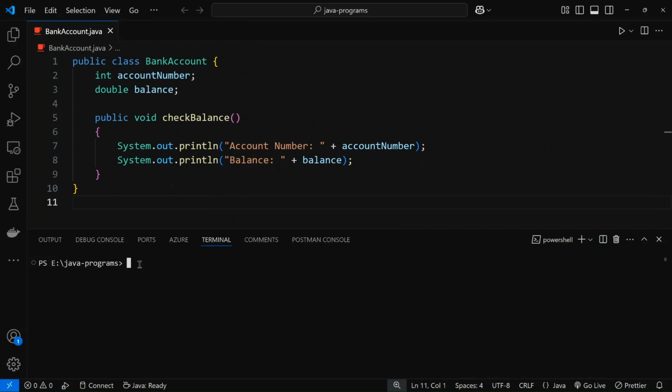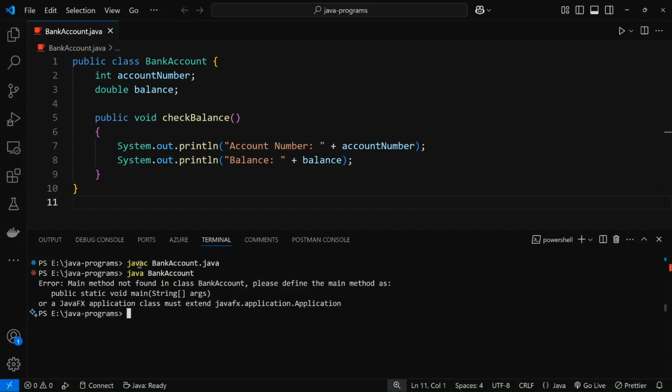Yeah, so I have opened the VS Code terminal window. Let me go and compile this Java application first. For that, let me run the command javac BankAccount.java. Okay, so it has successfully compiled. Now let me go and run this BankAccount Java file. For that, let me run the command java BankAccount. Immediately you got an error.